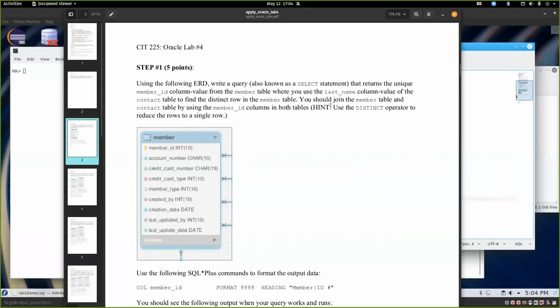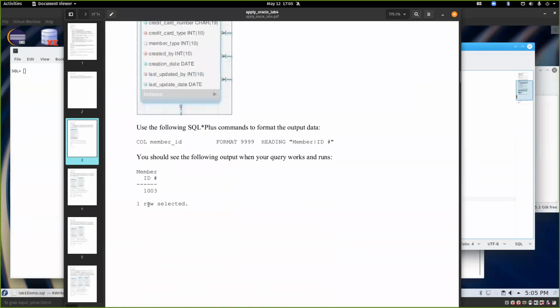So for step 1, we're going to write a simple query that returns the unique member ID column value from the member table, where you use the last name column value of the contact table to find the distinct row in the member table. You should join the member and contact tables using the member ID columns. It hints at this a little bit: use the last name column value to find the distinct row. So basically it's saying, this is the output that we want you to get, so you need to get it.